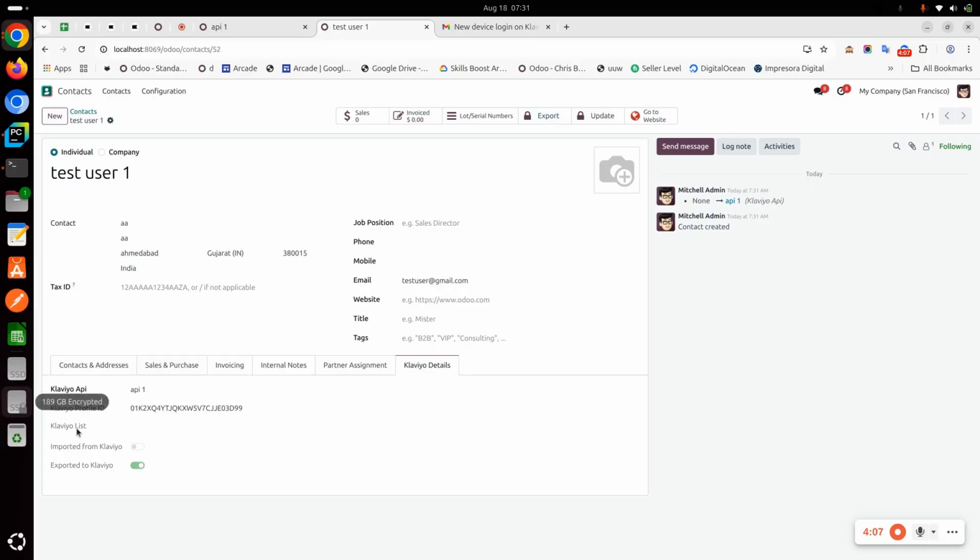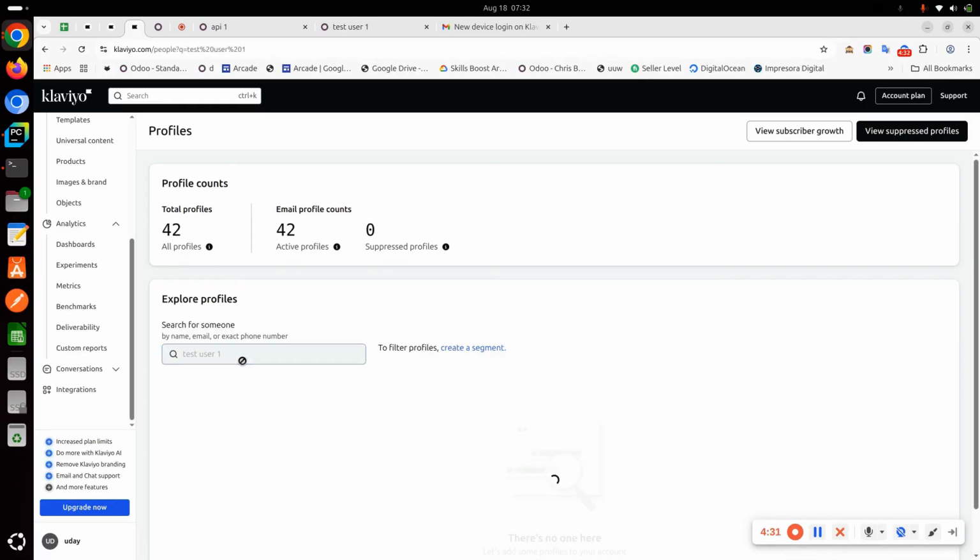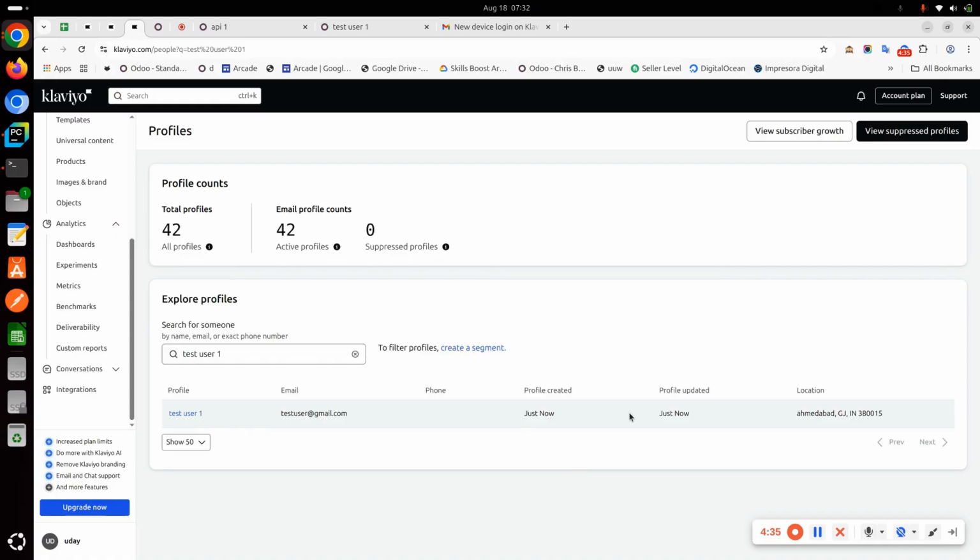And once you export, it will show that this contact, meaning profile, was exported from Odoo. If it is imported from Klaviyo, then it will show true over here. And here is the profile ID in Klaviyo. So we will check this one. Here you can see test user just now.